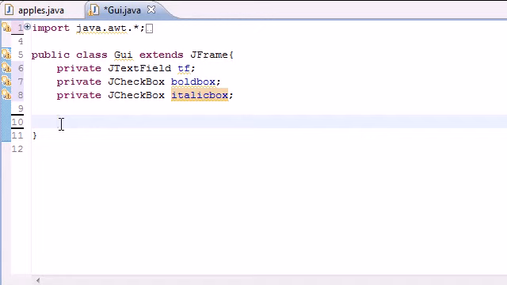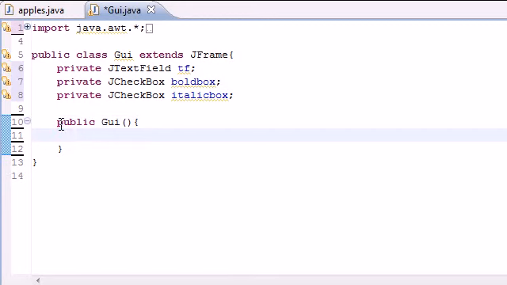So now I guess we can go ahead and build our constructor. So public GUI, and it doesn't take any parameters, of course. And let's go ahead and, first thing, add a title, of course. Super, just put like the title.